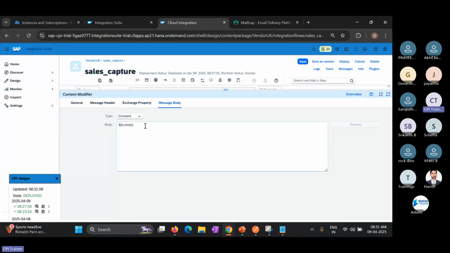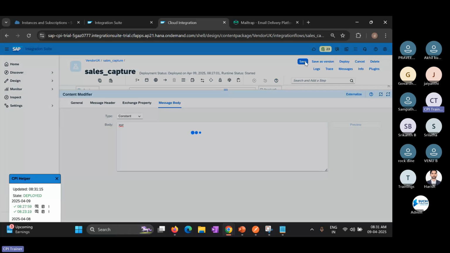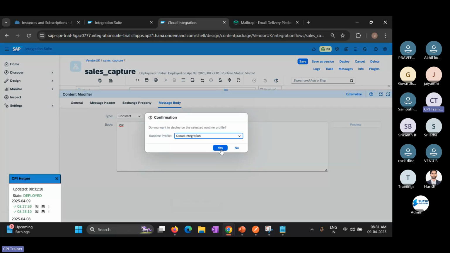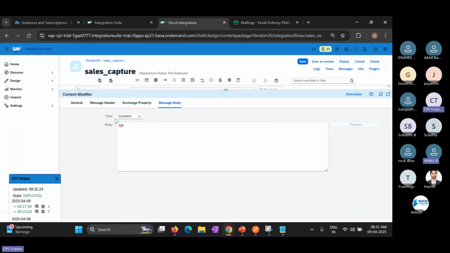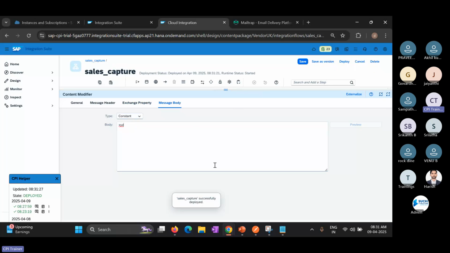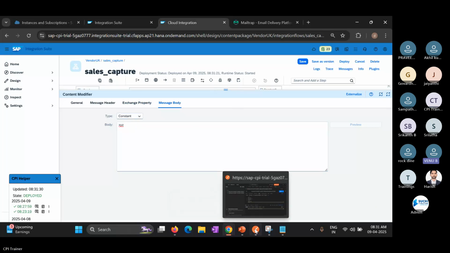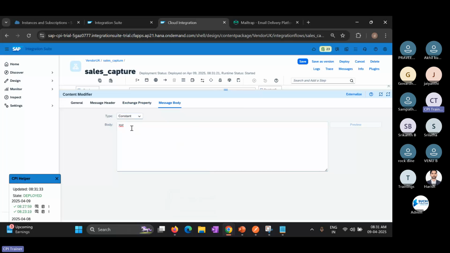If I use a constant, whatever the body, in dot body, let's remove this in dot body. I'm taking one XYZ, saving it, and deploying it. Only if I am in the constant, the XYZ will go to the third party system. So this receiver has precedence over that one. If you use expressions, this in dot body is a dollar expression to capture the previous message.